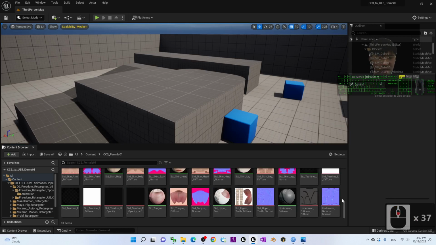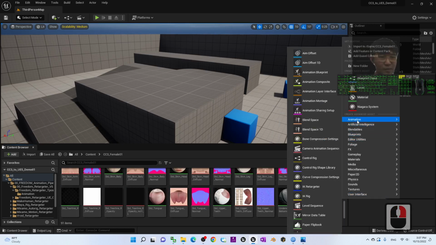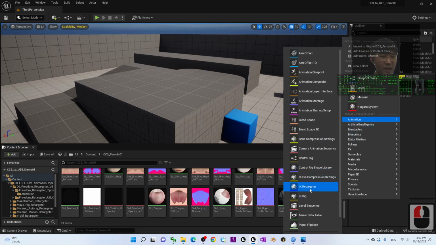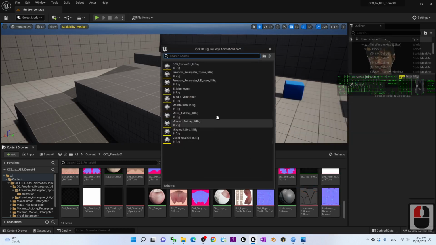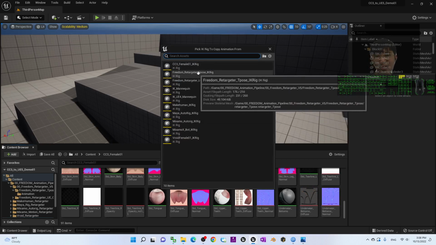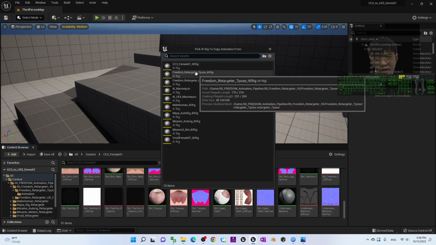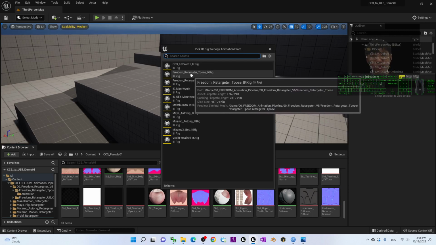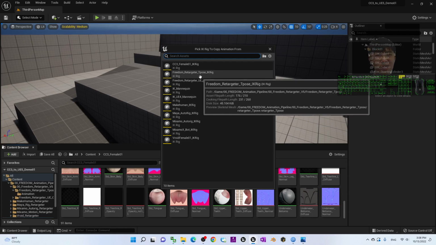Inside this folder, just right click the empty space and create the animation. Create an IK retargeter. Then pick the IK rig to copy the animation from, the Freedom Retargeter T-pose. We choose this one. This one I already gave to you. You have to make sure you put it into your Unreal Engine game project. Choose the Freedom Retargeter T-pose.